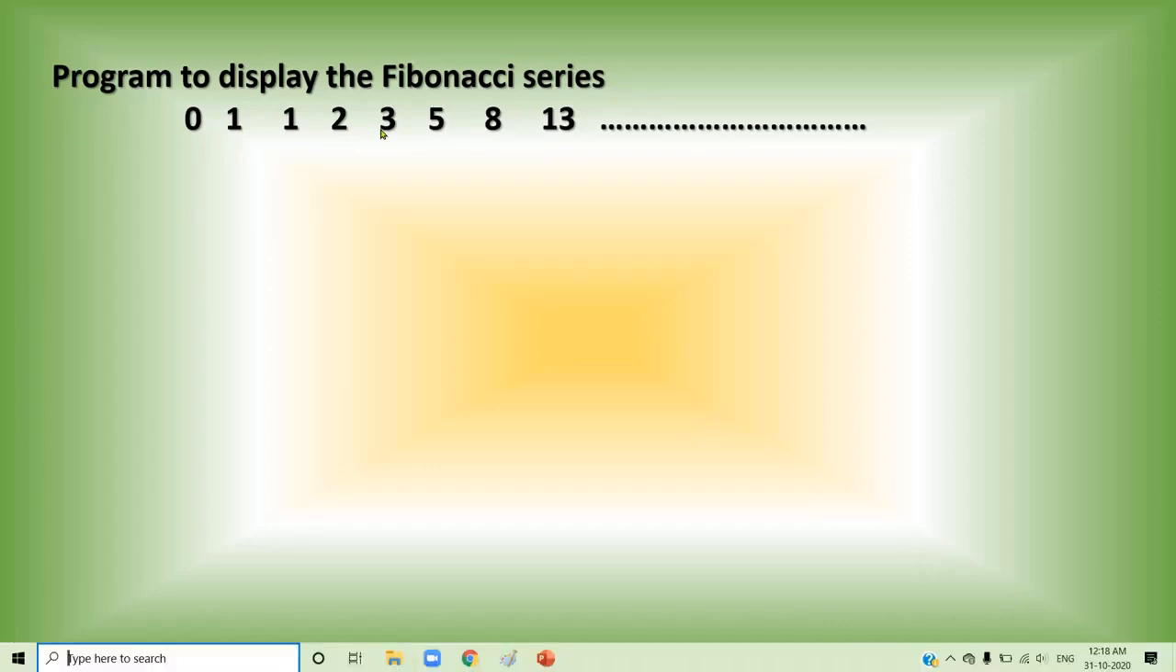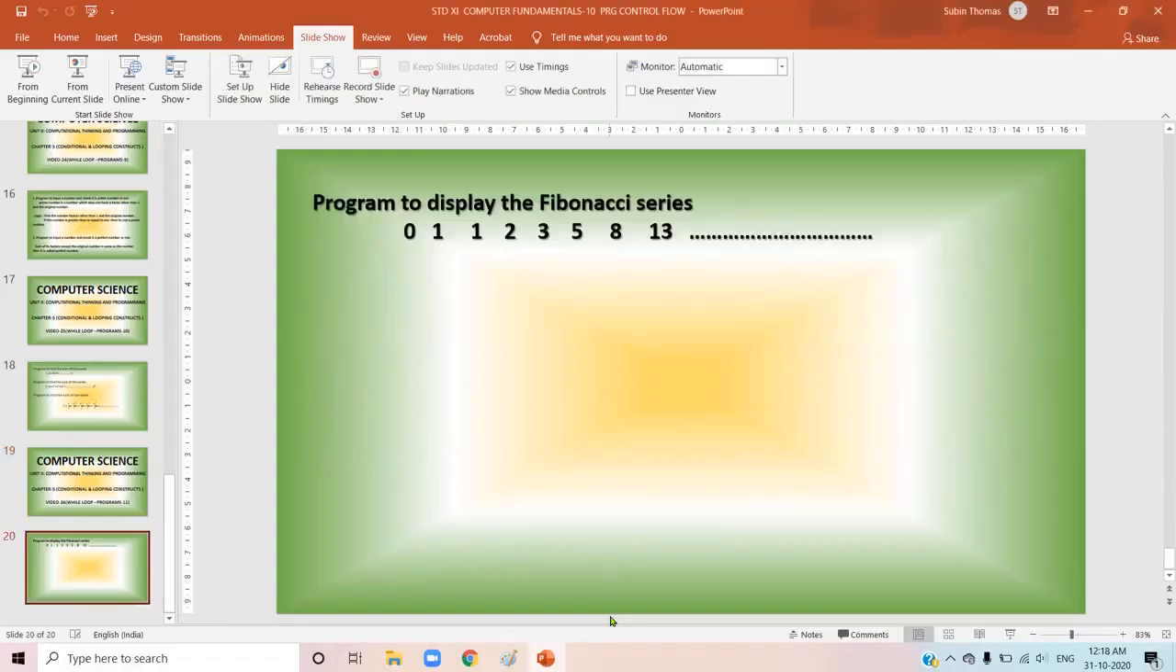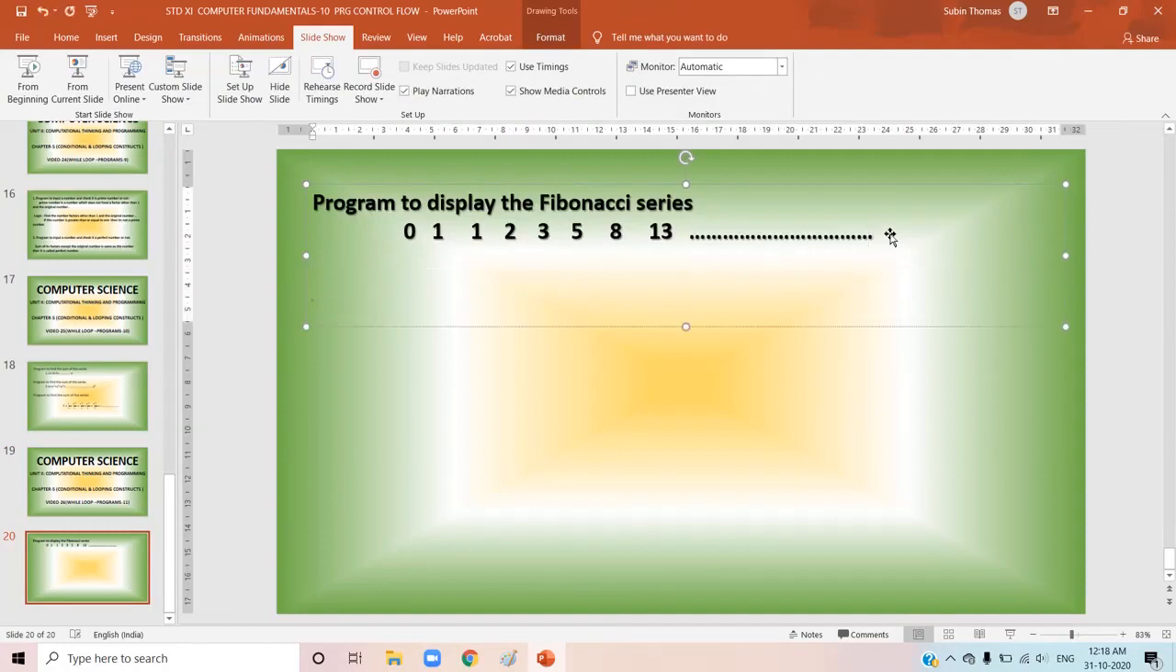So I'll change the screen and I'll explain. Here, the first two numbers in the series are always 0 and 1. And the next number you can calculate as the sum of the previous two numbers. So that means the sum of these two numbers will be the next number in the series.